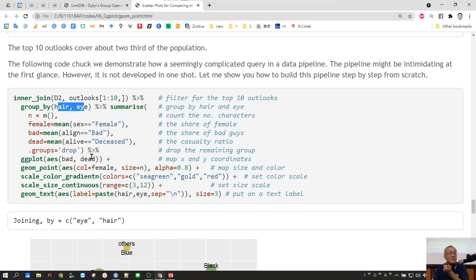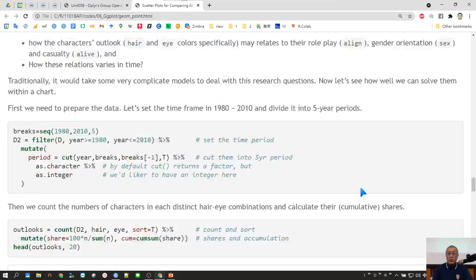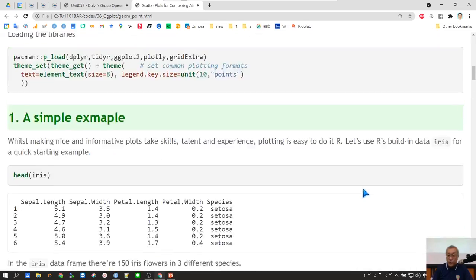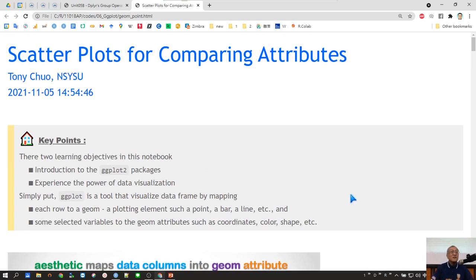Right? So you basically use dplyr to process the data, to do grouping, to do group summary, and then you can use ggplot2 to map data visualization, isn't it? Right? Okay, so that's what we want to learn in this notebook.